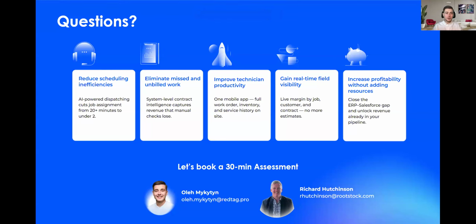So the first one is reducing scheduling inefficiency with automation and AI-powered dispatching, which cuts assignment time from 30 minutes to under 2 minutes, and it brings you efficiency so you can generate more revenue, right? Number 2 was eliminating missed and unbilled work. Here it goes together with the ERP system with revenue contract intelligence, which captures the jobs completed, and instead of doing manual revenue checks, the system does it automatically.